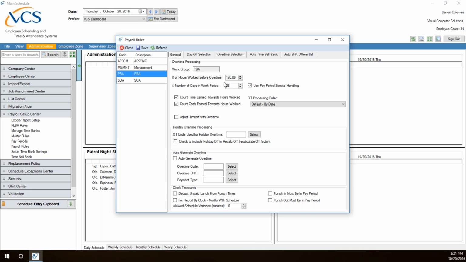Okay, so you would set up your number of hours worked and your number of days in a work period that we use to calculate overtime. Over here we have two checkboxes. The first one, count time earned towards hours worked, just says that any type of overtime that is paid in time, does that count towards the 160 hours you need to get before time and a half? If it does, you check that box.